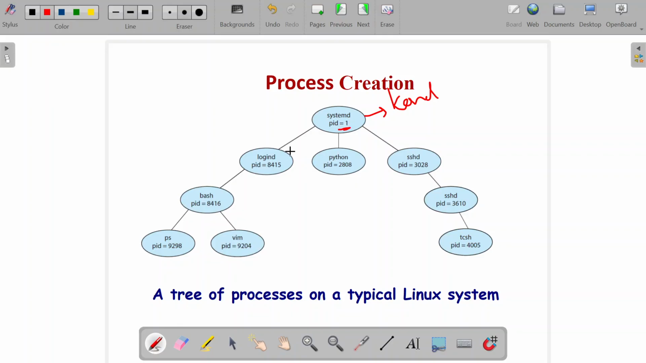From this, when you look at it, you have the login process. This is used to create multiple users as they are entering. There is one user called bash with the ID of 8416. They have two processes running. One is ps, a command that is used to list files, and vim is a text editor. So there is one user who logged in with two different processes.